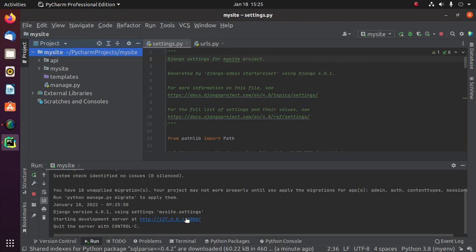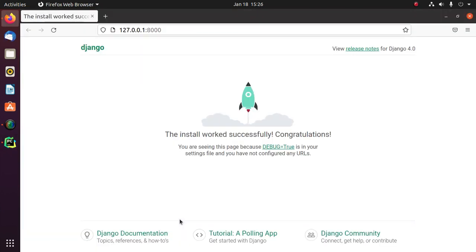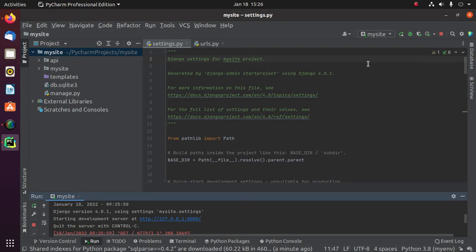Press Ctrl and then click on this link and see. And you can stop the Django server from here.